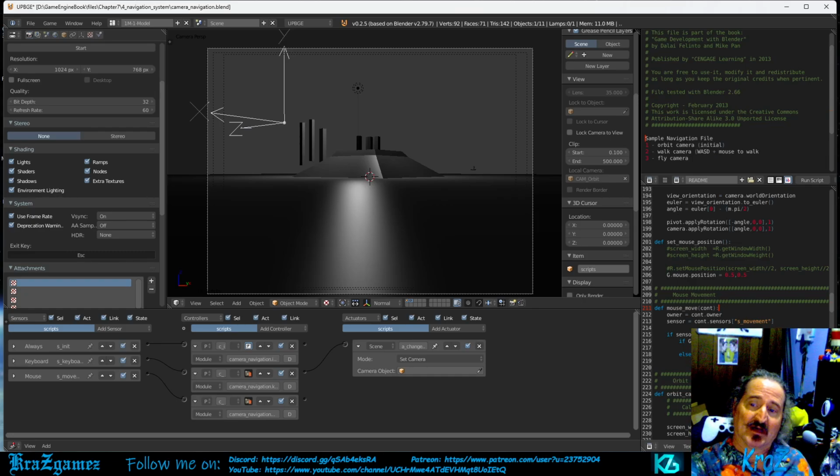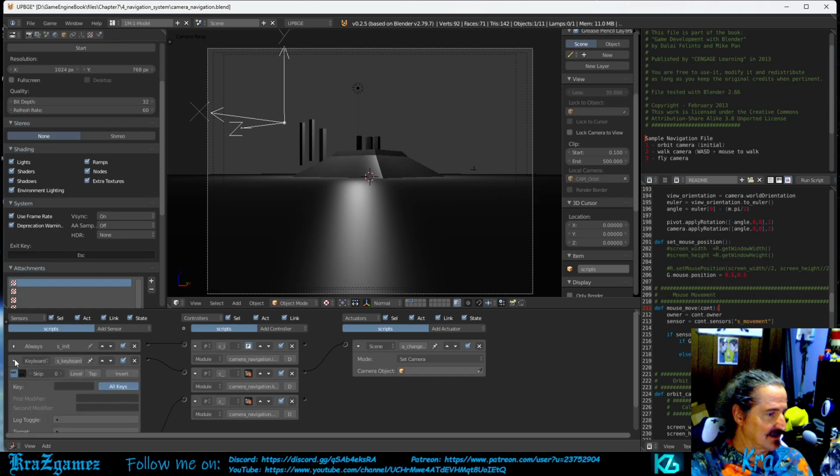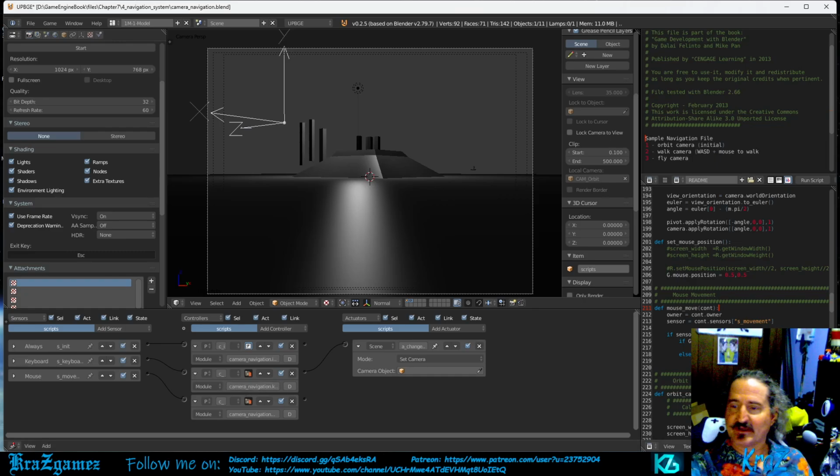Scripts.keyboard. The second event management function handles keyboard inputs. Okay, so they're talking about this one right here, which goes through this module right here. This function takes the sensor input and calls internal functions according to the pressed key.